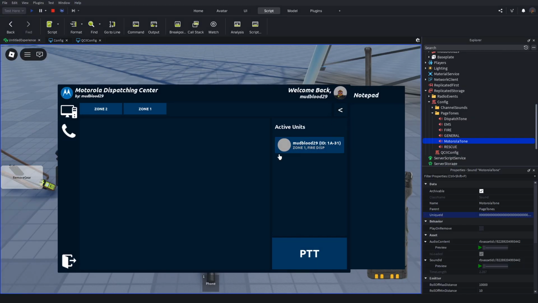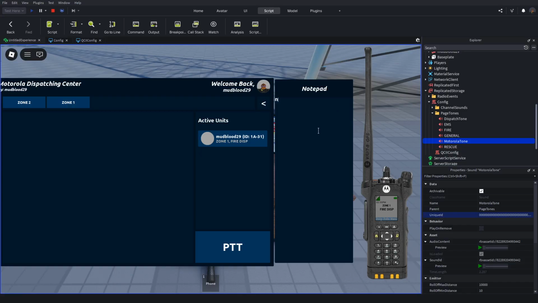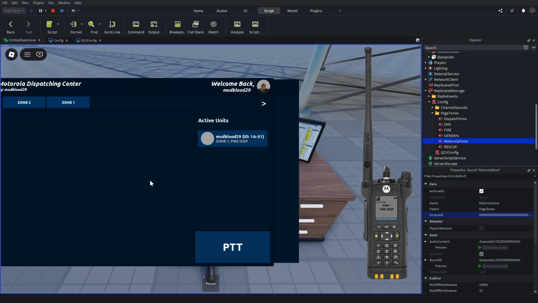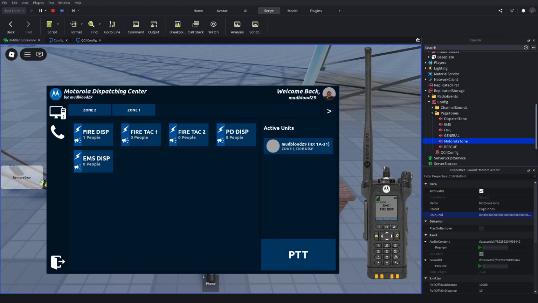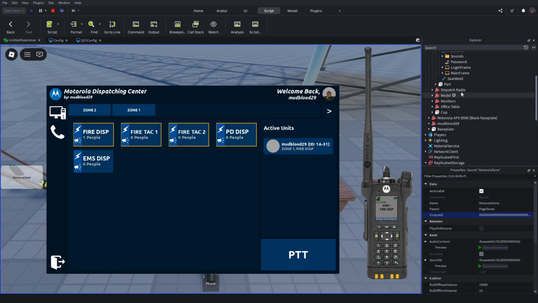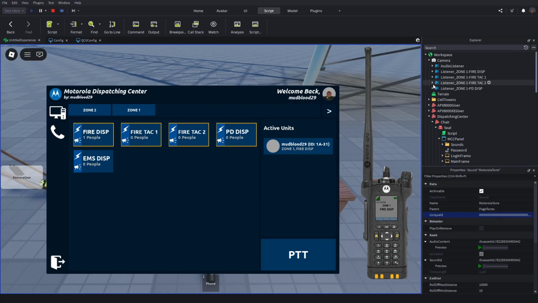Righty. You have a notepad over here, so you can add notes and stuff like that. Voice chat system. Okay. So if you left click on a channel, and someone transmits using their personal radio, you can listen to that channel. Like I can listen to multiple channels at once. Like here for example.